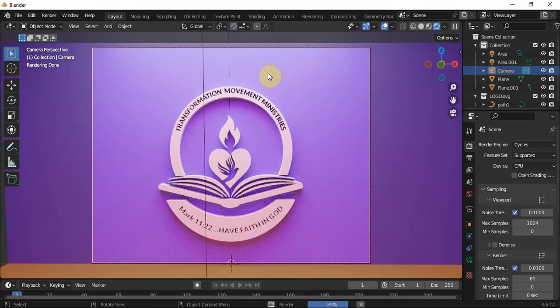I'm here for you. If your area is creating a logo, and you're always having difficulty transforming it into a 3D logo, this tutorial is for you. It's super simple, no stress, very easy.